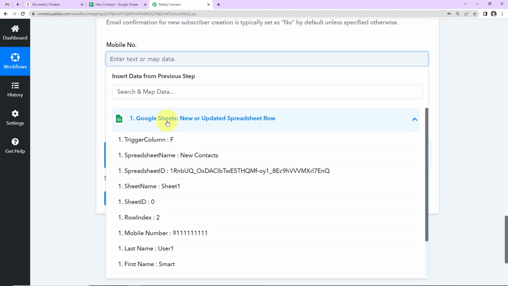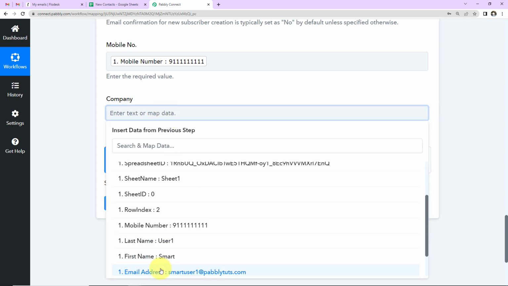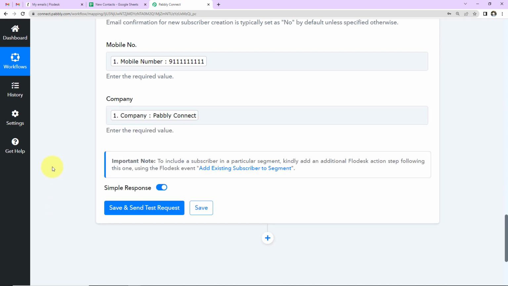Next we have to map the mobile number. Here it is. And then the name of the company. So here is the name of the company. Okay, so we have filled this information.